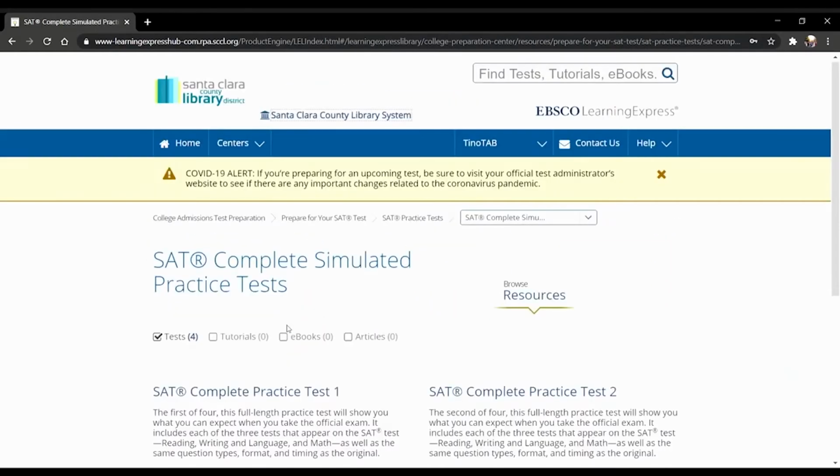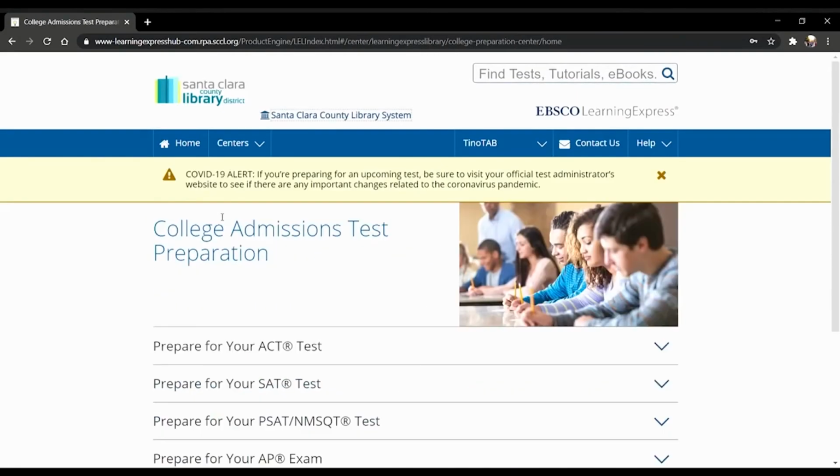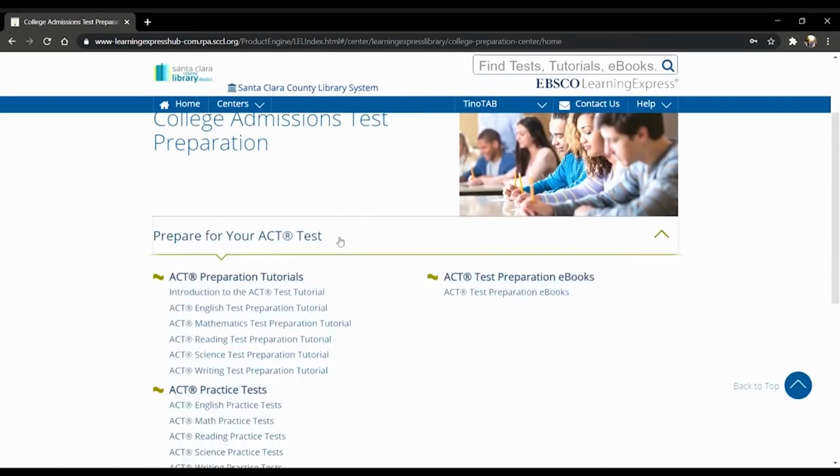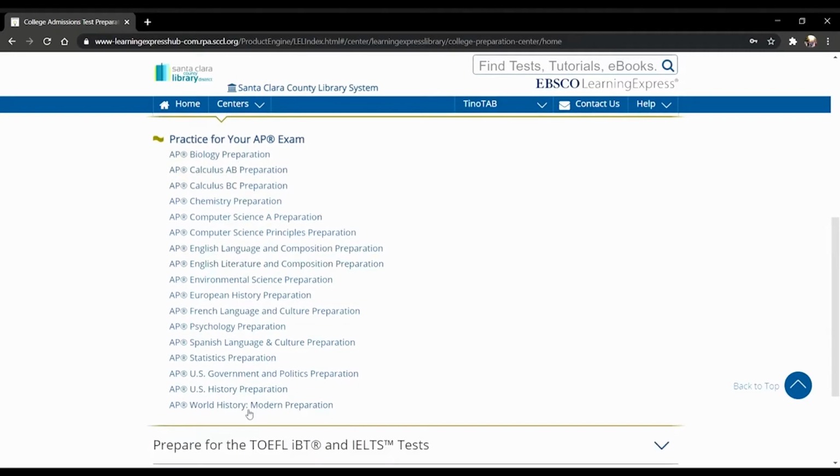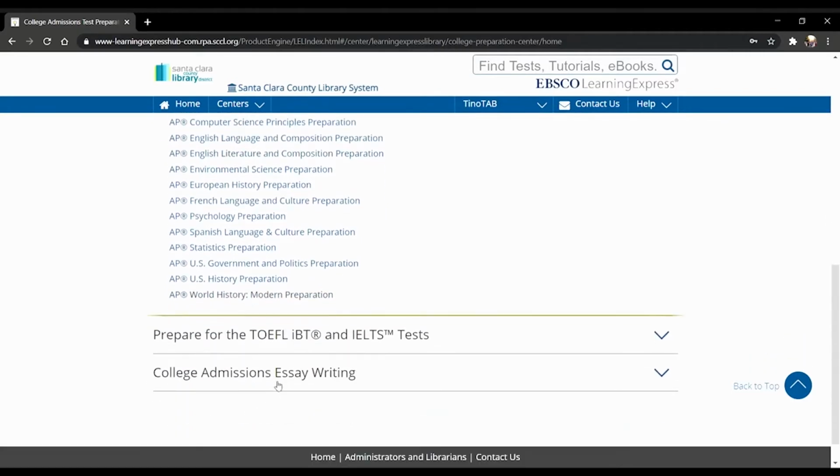You also have access to full-length practice tests. Learning Express provides test prep for many different exams, including the ACT, and practices for many different AP tests. You can also access college admissions essay tips and handbooks for free download.